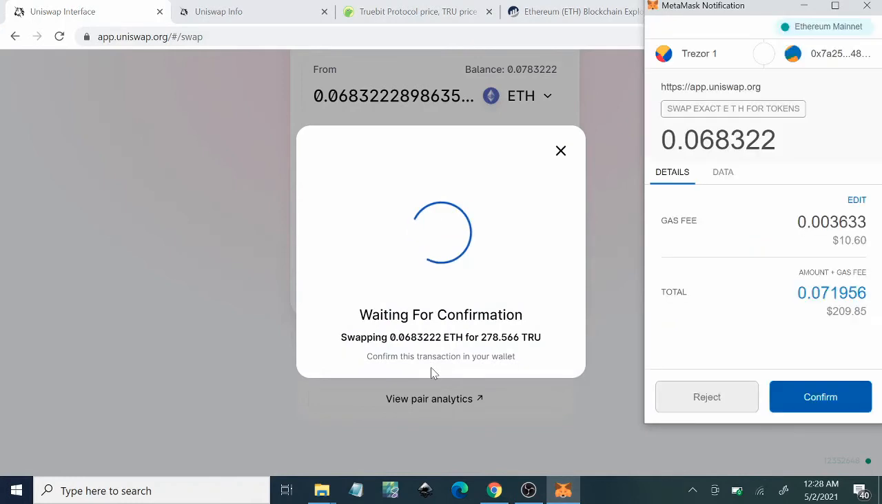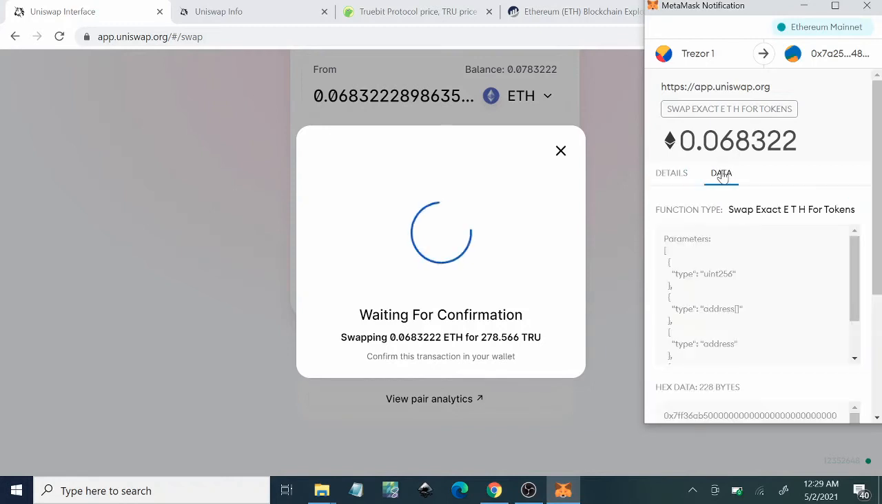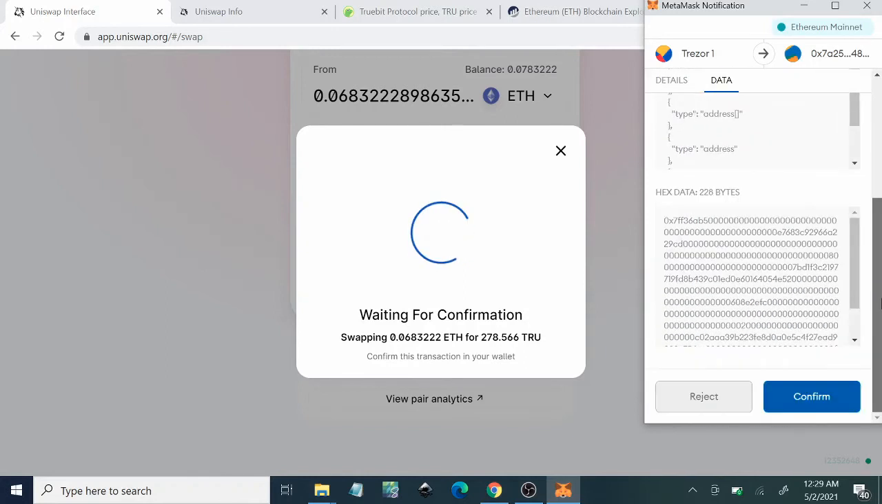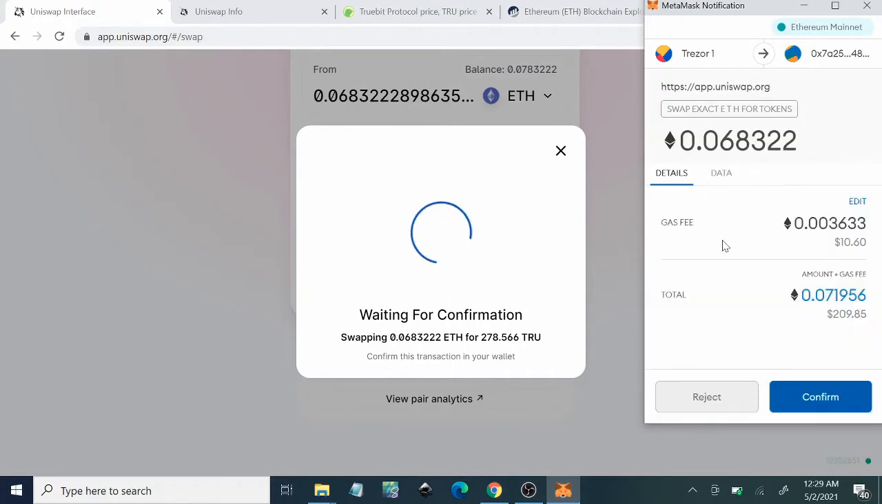So it's going to pop my Metamask open. It's going to say, okay, gas fee $10. Man, that's cheap compared to what it's been, which is cool. Total is $209.85. Okay, great. And then I can go into the data, which is not really anything that you're going to need to look at, but just to show you, it's telling you what you're going to do. Now, there are ways you can customize this, and you can actually edit the gas.